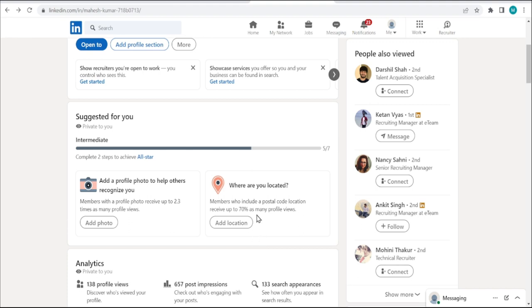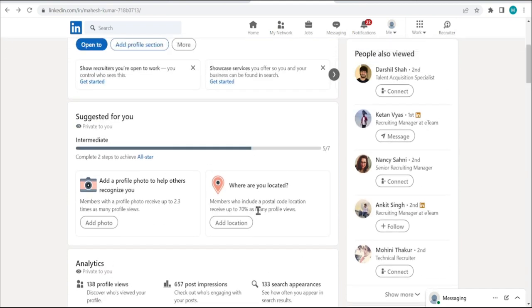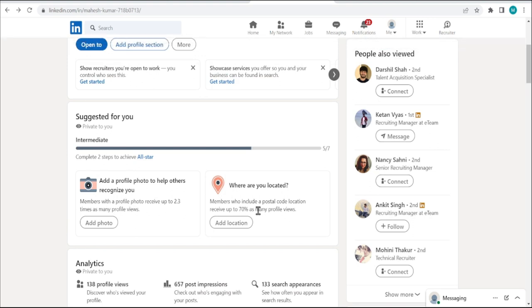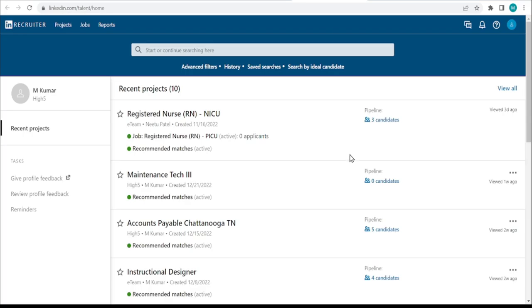So today I will tell you how to use LinkedIn Premium basically. So this is the LinkedIn page and how it looks. So let me start. When you log in to LinkedIn, you have to click the Recruiter option on the right side in the corner, the Recruiter option. So this is the LinkedIn Premium page.